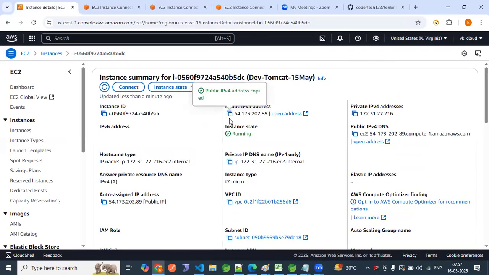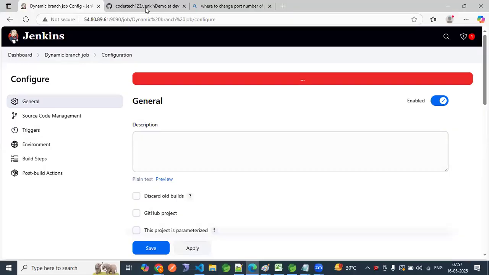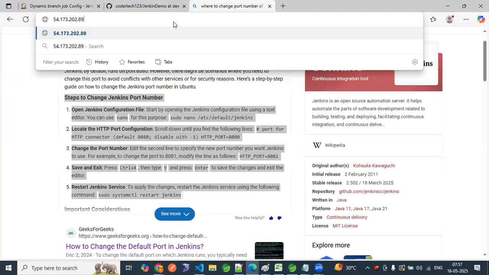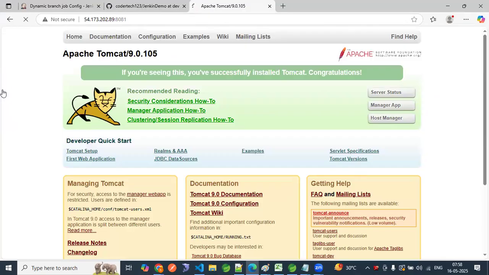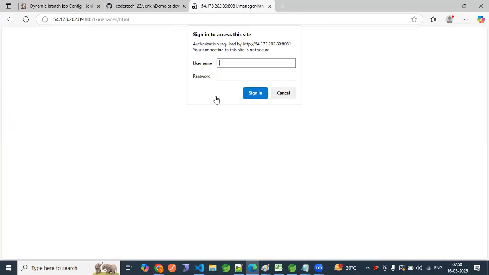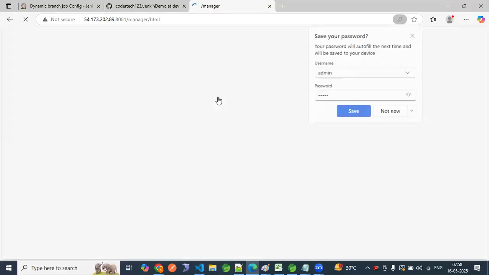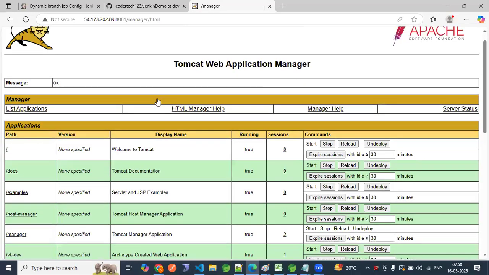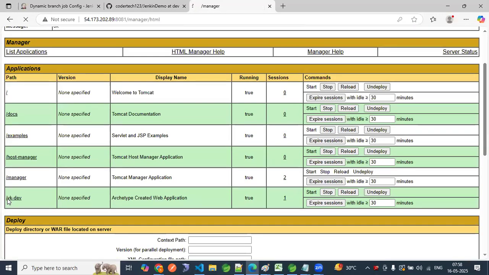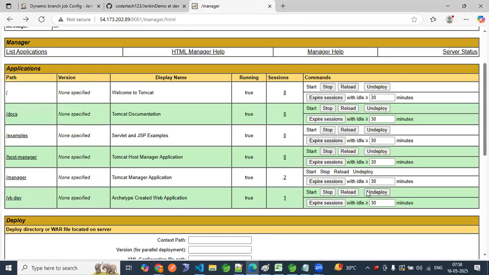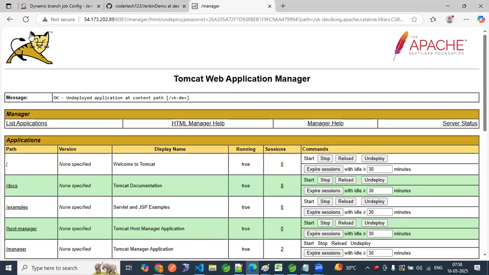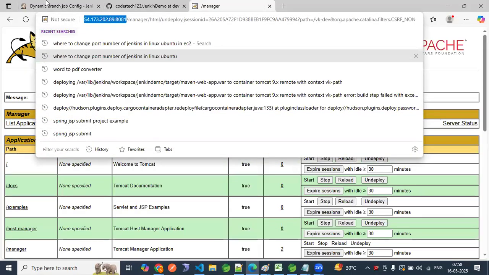This is the port number. Sorry, this is the IP address. And what is the port number? :8081. See, it started. Let me go here. I believe admin. Not now. There is a file already deployed. This is the code, right? Let me undeploy this. Okay. This is the URL we need to configure.